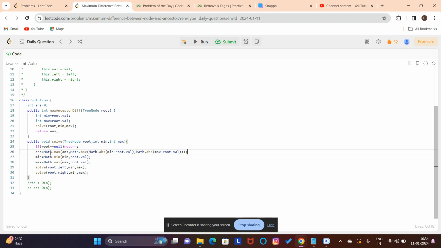And after calculating the answer, we need to store the minimum value, right? Minimum value between minimum comma root dot value, right? And the maximum value we need to store there: maximum comma root dot value. After calculating all these things, we need to go to the left subtree, and after calculating the left subtree, we need to go to the right subtree. In this way, we need to solve this problem.